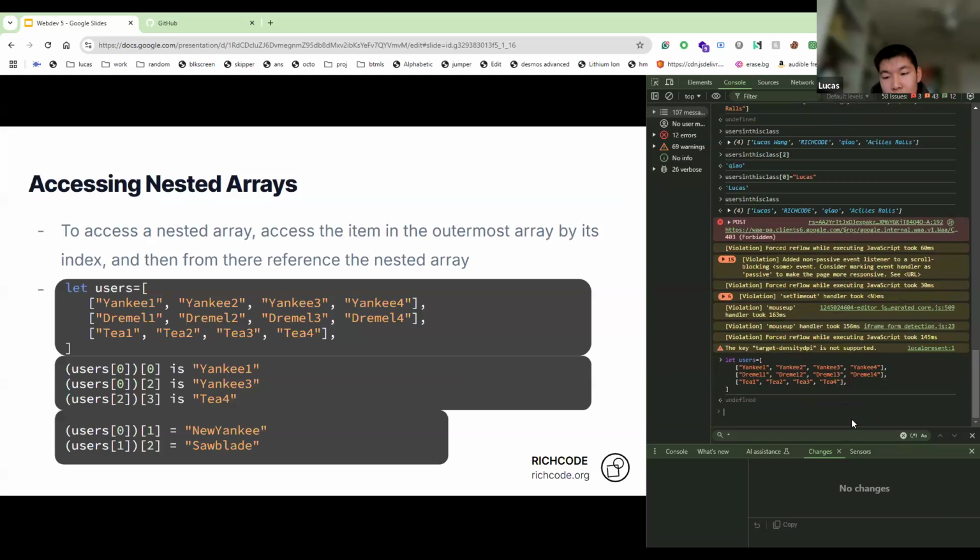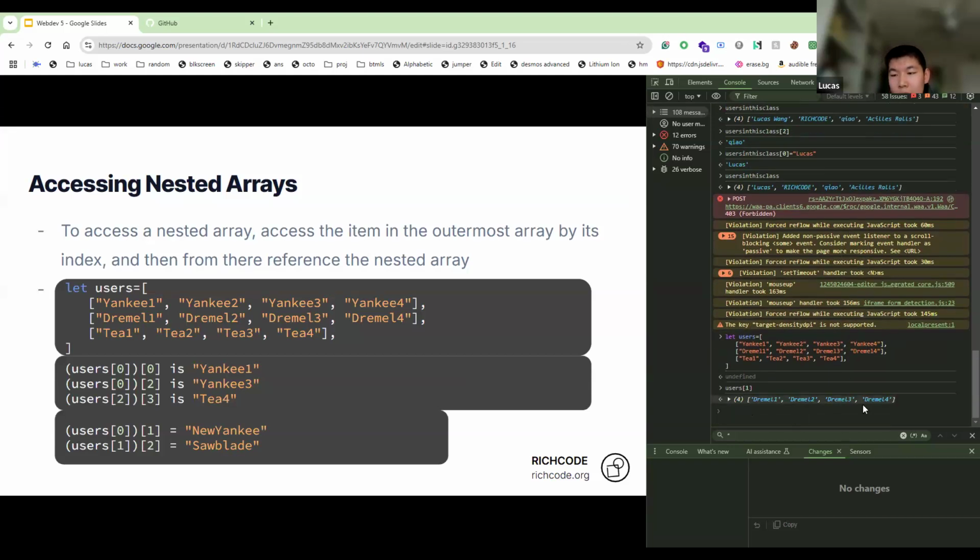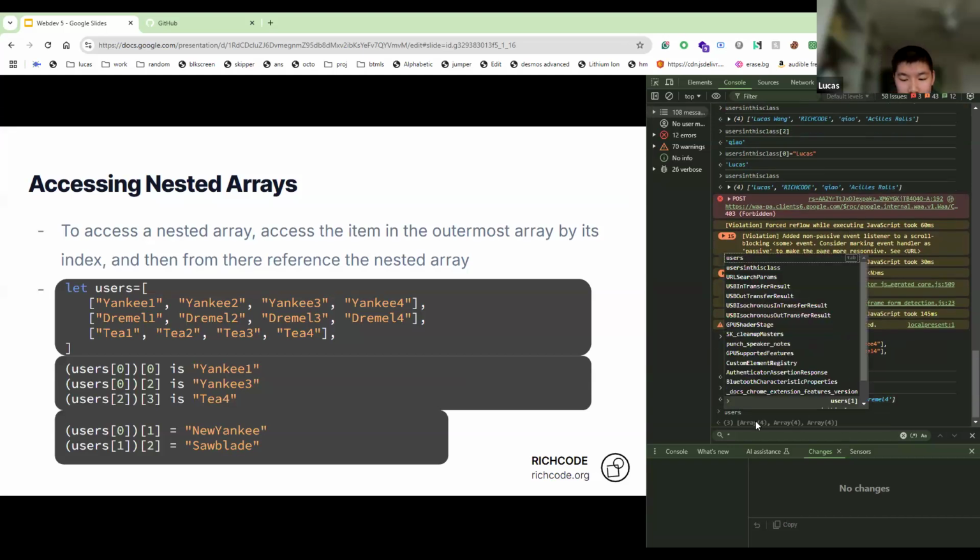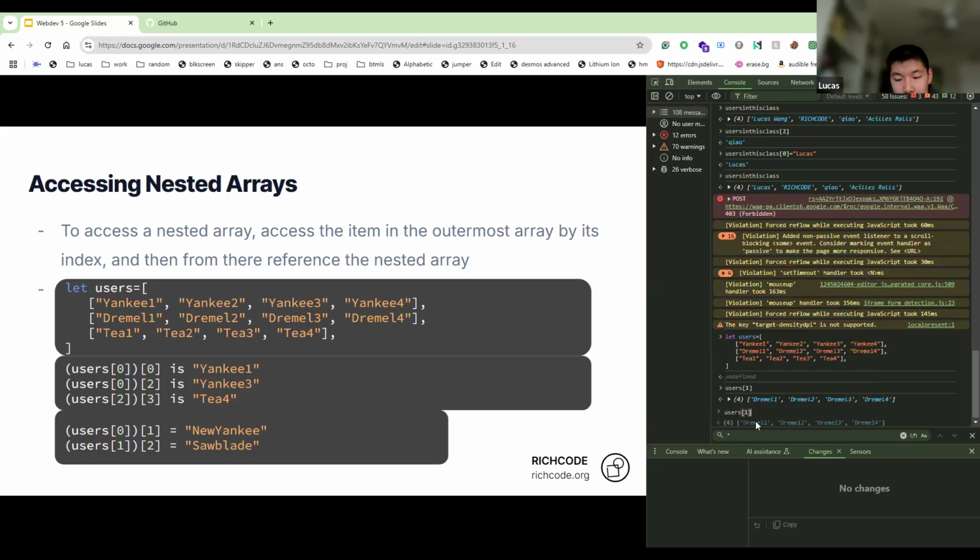So if I get the nested array and get the second item in it, which is the first index, then you'll see I get this array as the output. Now, if I want to access something inside this array, I can do this, and then from here, since this is an array, I can put another square bracket after that, and say I want to access the fourth element, the third index, and it will give me that.